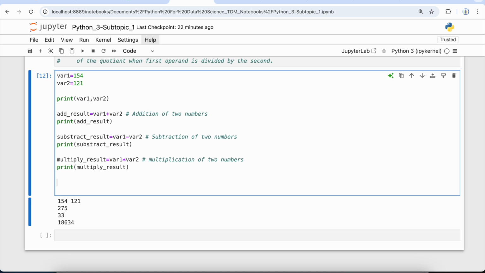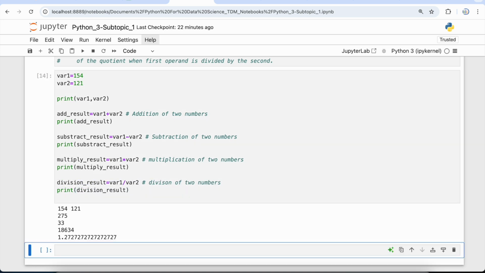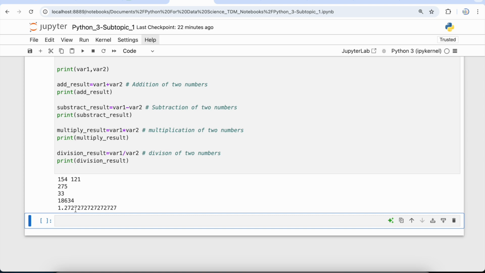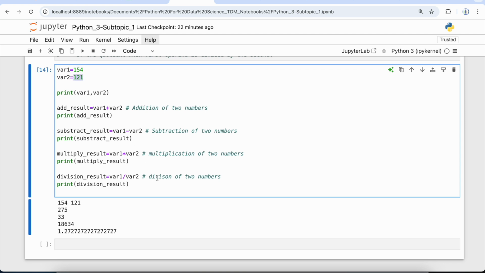Let's move to the next operator, which is the division operator. So for the division operator, I'm just going to put division_result equal to variable 1 divided by variable 2, and for division we are using this slash. Okay, so let me put the comment as division of two numbers, and let's print the result, division_result. So now we are getting 1.272727 when we divide 154 by 121.